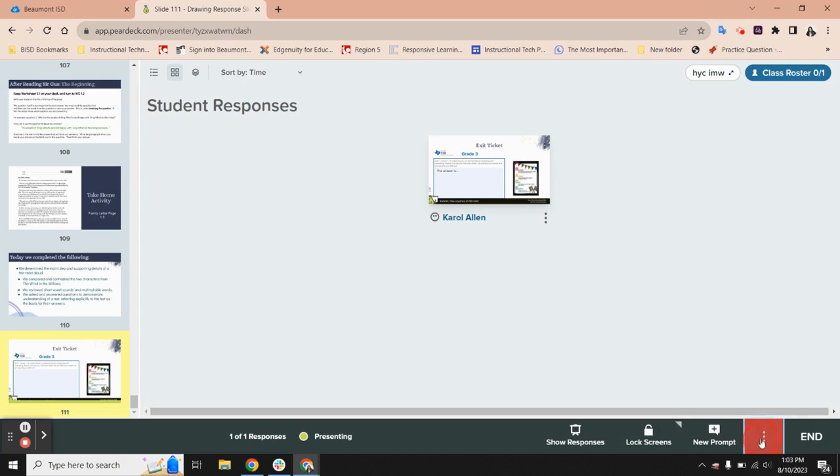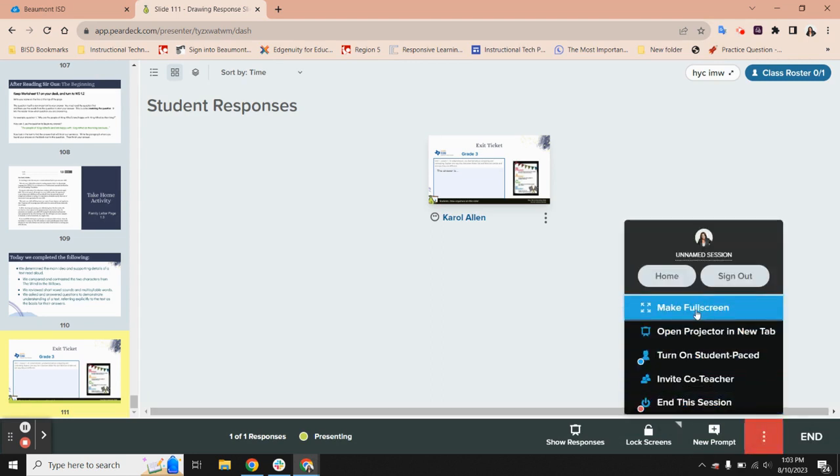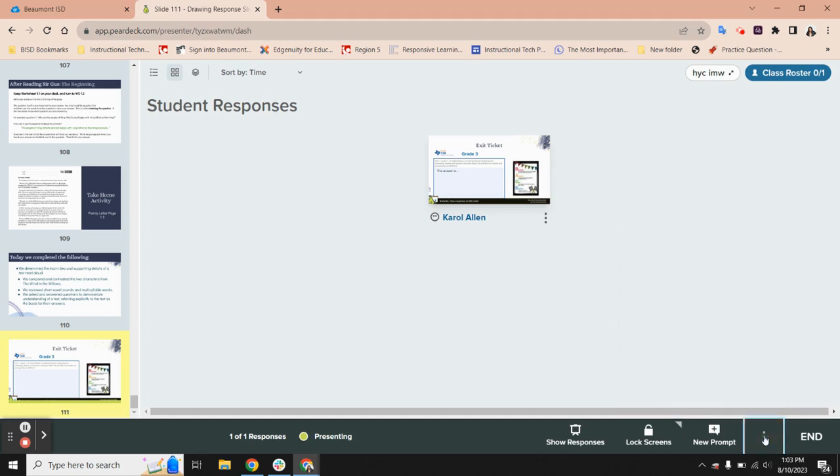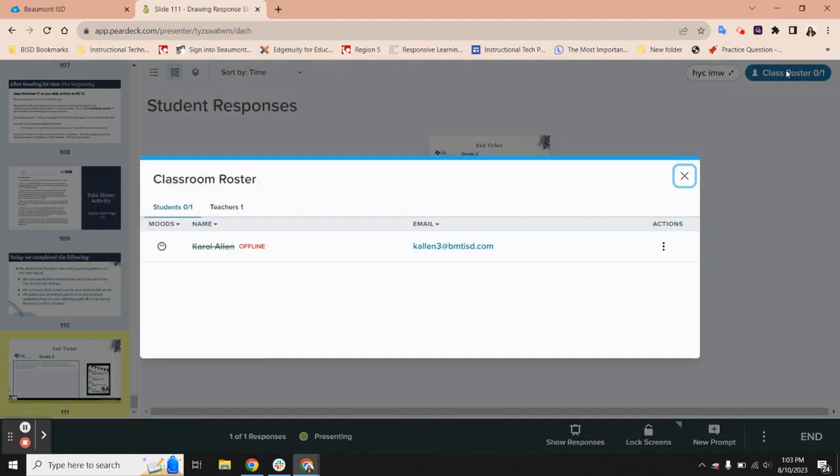You have more three dots. You can just make this full screen. Open project view once again in a new tab. Once again, turn on student paced mode. You can actually invite a co-teacher, and we can end this session. Let's go over to the top right. You can click this button and actually see a class roster of who's in your Pear Deck session. And under actions, you can click that and actually block students from your session for whatever reason.